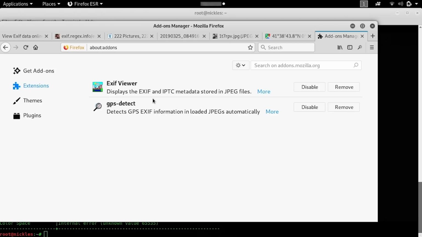And then EXIF Viewer will actually allow you to right mouse click on any photo and attempt to extract EXIF data from it. Between the two of these and the various websites and command line tools, EXIF data is an amazing way to learn about the source of an image if it comes up in an OSINT investigation. It can be pretty shocking to learn the information you can pull from an image.